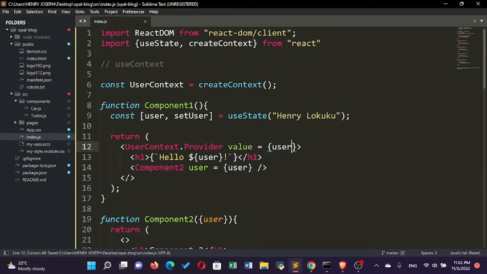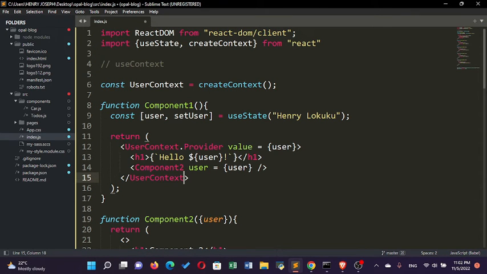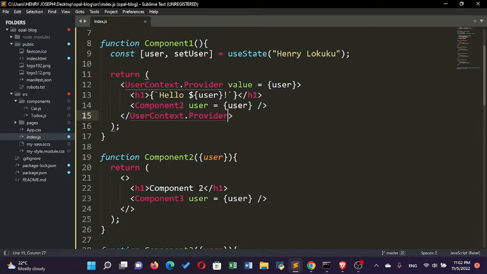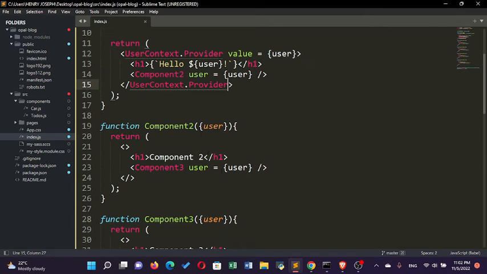After passing our value to our nested component, then you can close our user context dot provider. Now there we have nested our top level component. So in component 2, it no longer needs user, because the component that needs the user is component 5 in the nest. Since we have nested our top level component, all the components are nested under the user context dot provider.